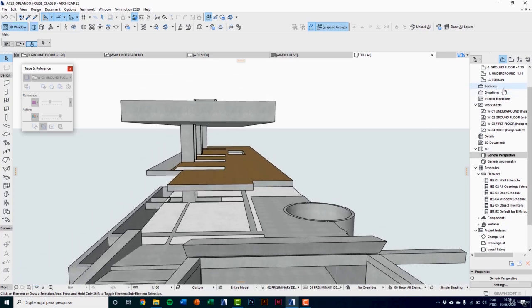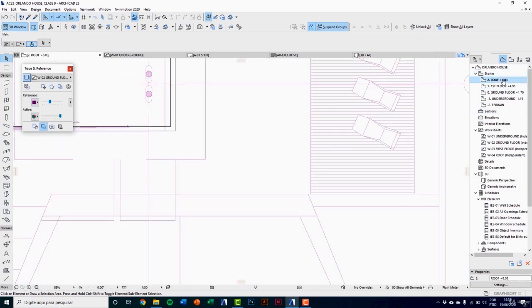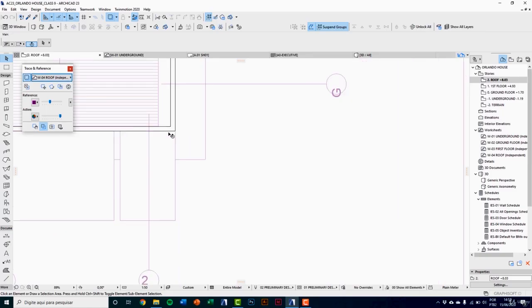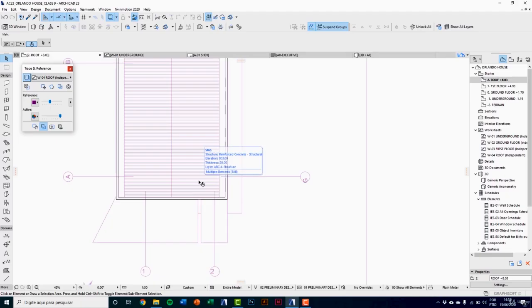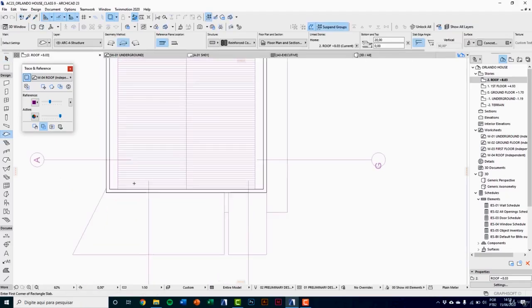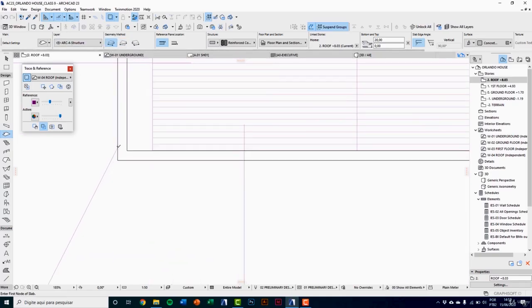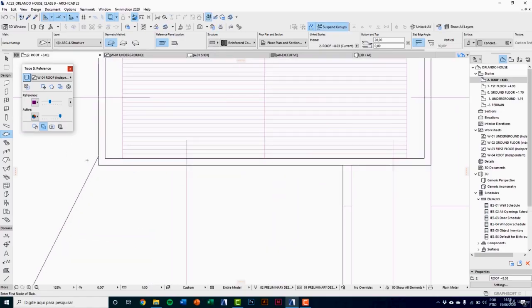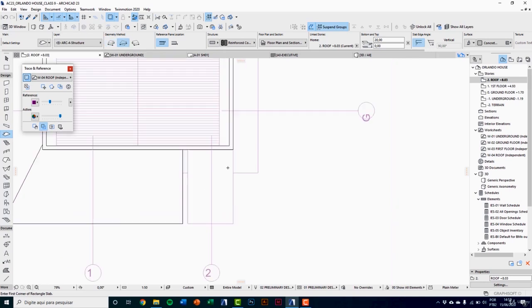Go to roof story, place the roof DWG reference. You can use the eyedropper to copy slab parameters. I'm gonna use polygonal geometry to draw. And rectangular geometry.